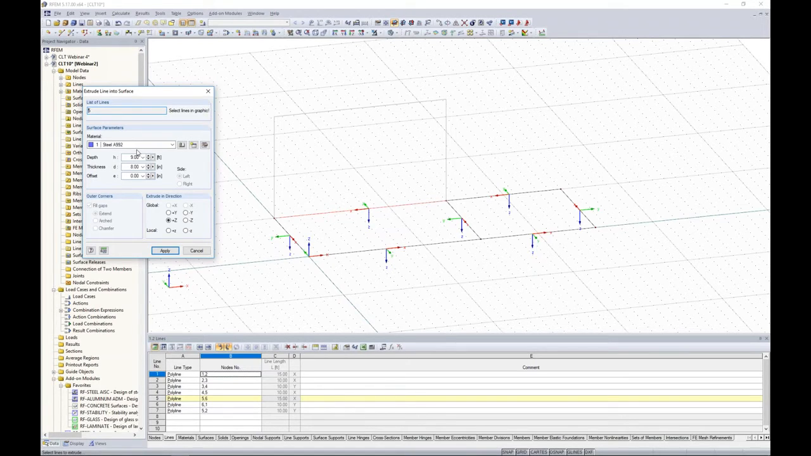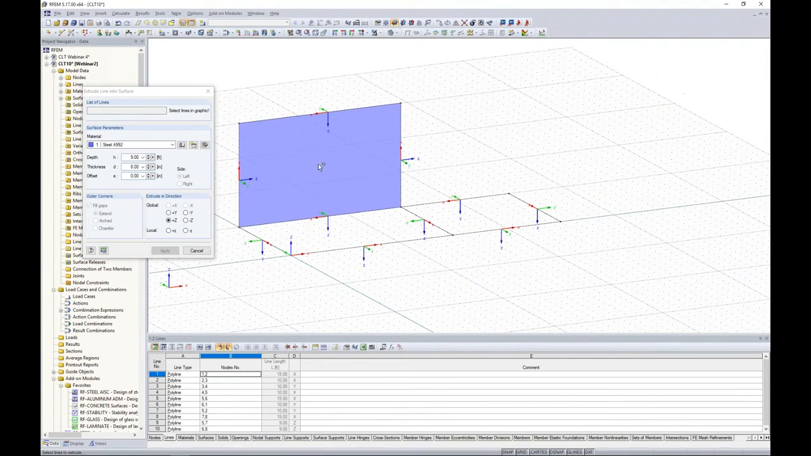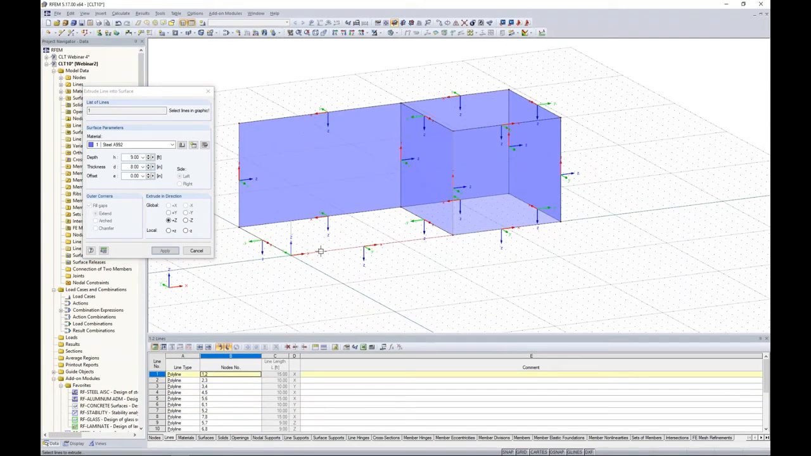We're going to define our CLT compositions later on in the add-on module RF-LAMINATE. So as a placeholder, we can just leave these as they are. So now you'll notice that 1D line element was now created into a 2D surface element. The same thing can be done for the rest of these line elements to quickly create our walls.